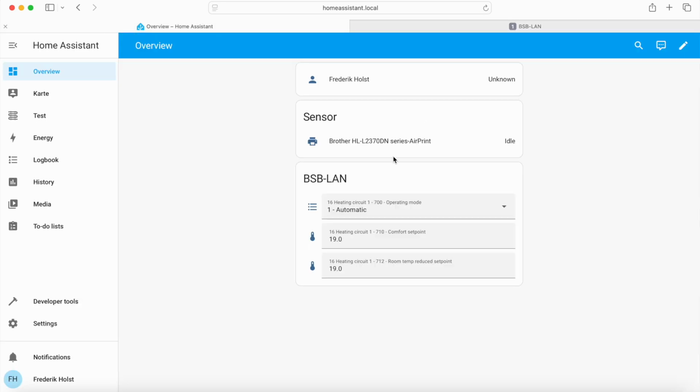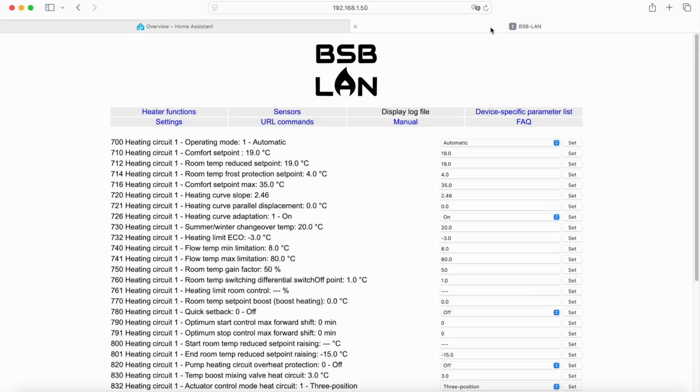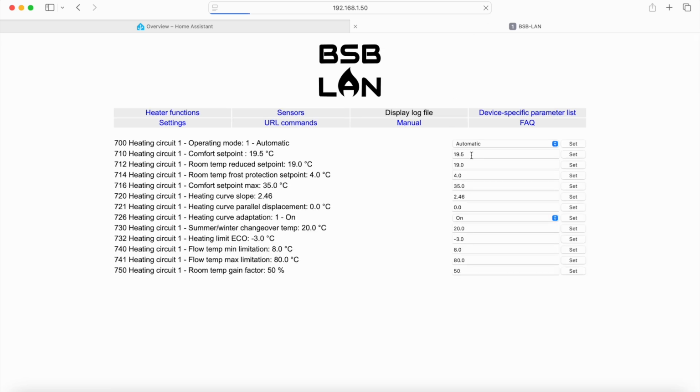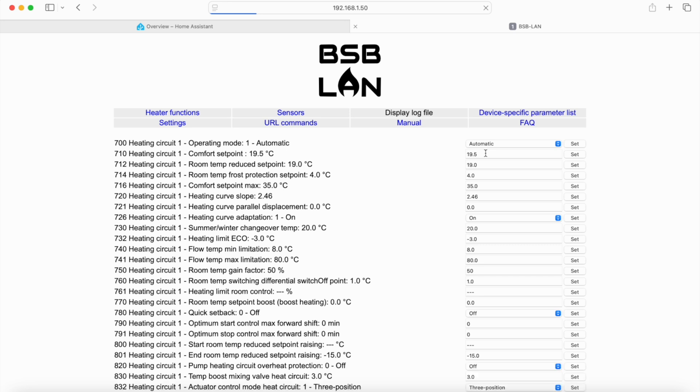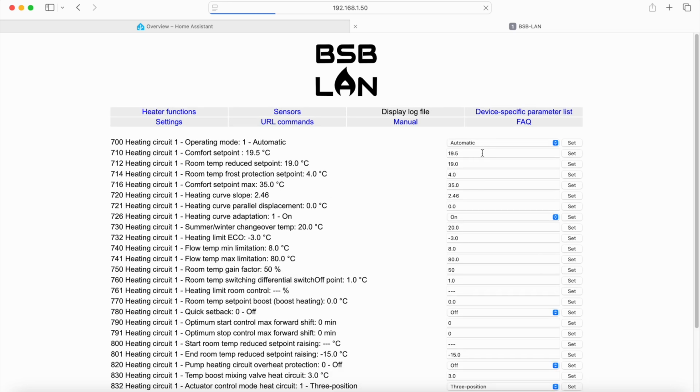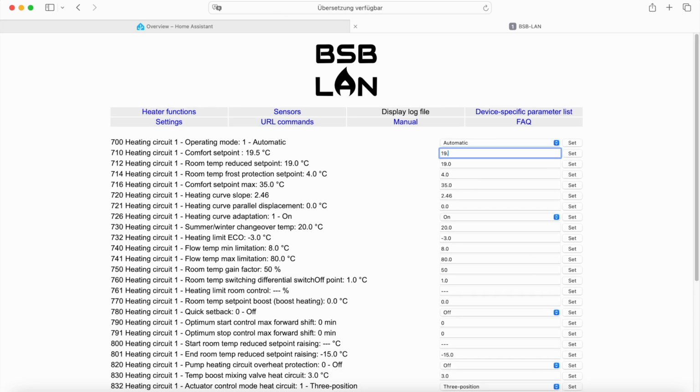Now we go back to Home Assistant and change parameter 710 and press Enter. Then we switch back to BSB-LAN and reload the page. We can see that the changes have immediately been updated. This is done even outside the logging interval, so user-initiated changes are transmitted without delay.